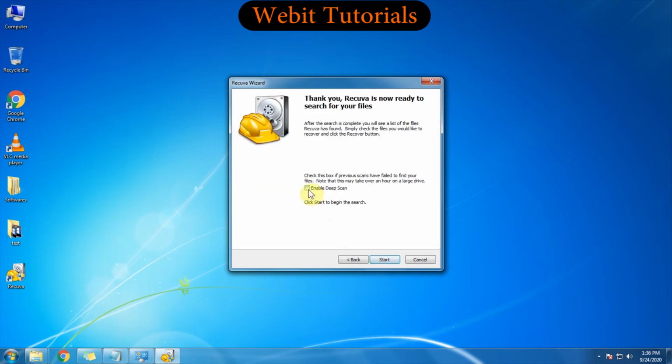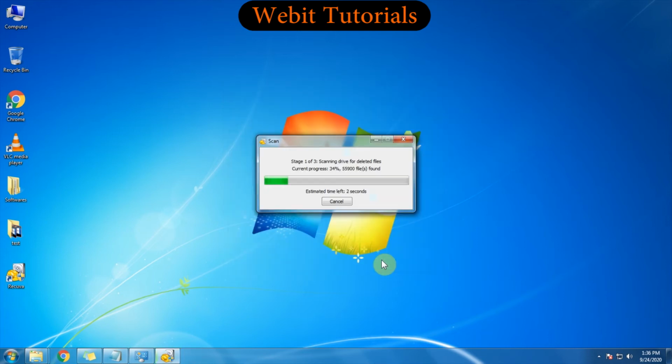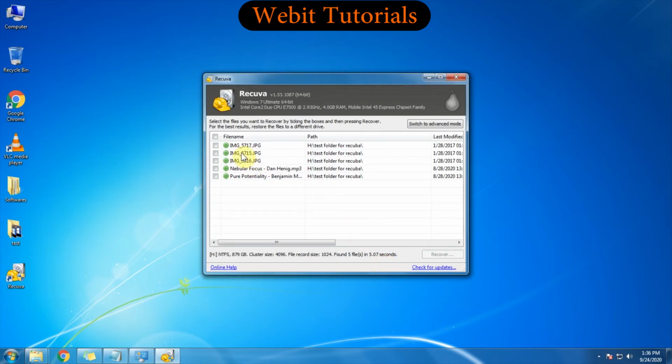If we are not able to recover the files with the normal procedure, we can select this option which says Enable Deep Scan. But this can take a longer time. For now, we will simply click on Start. When the scan completes, we get the window with scan results.